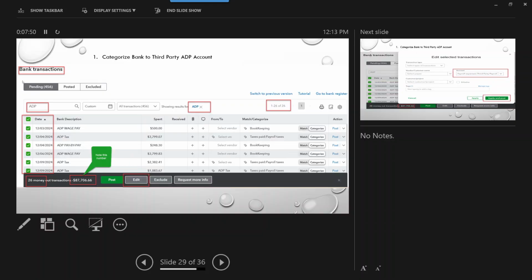The first one is categorize bank to third-party ADP account. First, I go to the bank account, bank transactions, and then go to the pending. I filter by the custom dates, and then I enter ADP as search criteria, and I filter everything. When I click on the date on the top, all the 26 transactions get selected. And then when I select that, the total comes to 87,706.66.